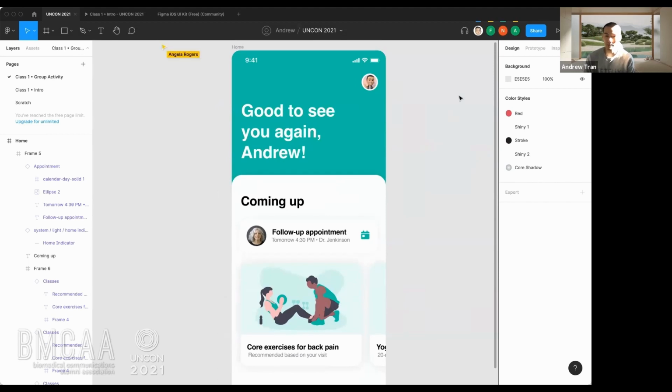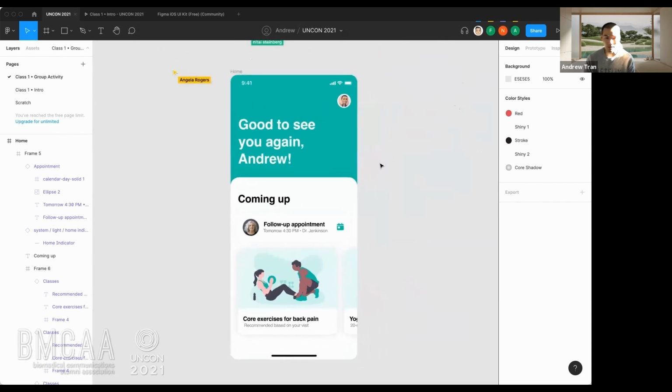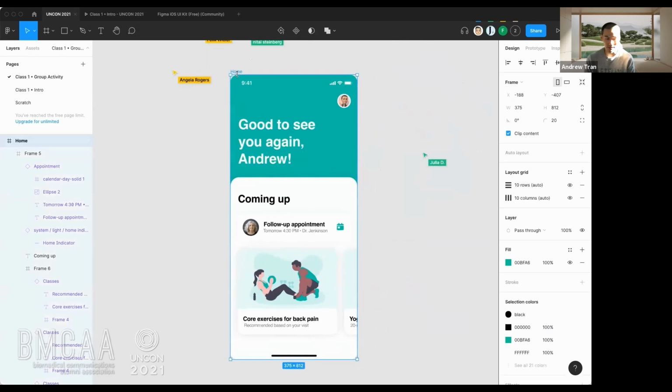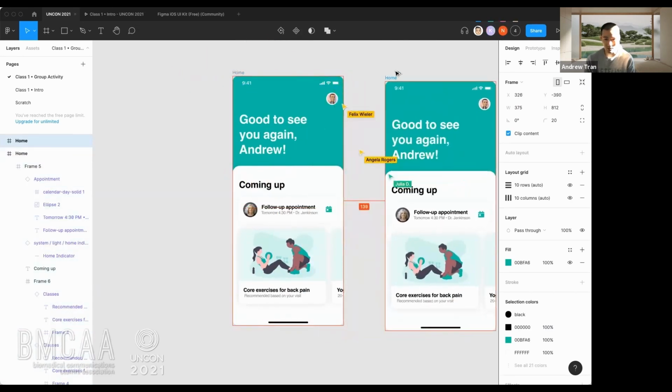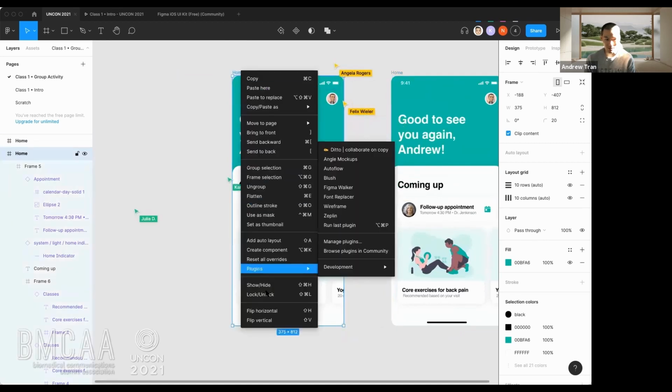So as you can see, as people are popping in, there are a bunch of user profile icons showing up on the top right. And there's the power of Figma, where a lot of people can be working together in the same place. So I'm just gonna duplicate this one and lock this one here.